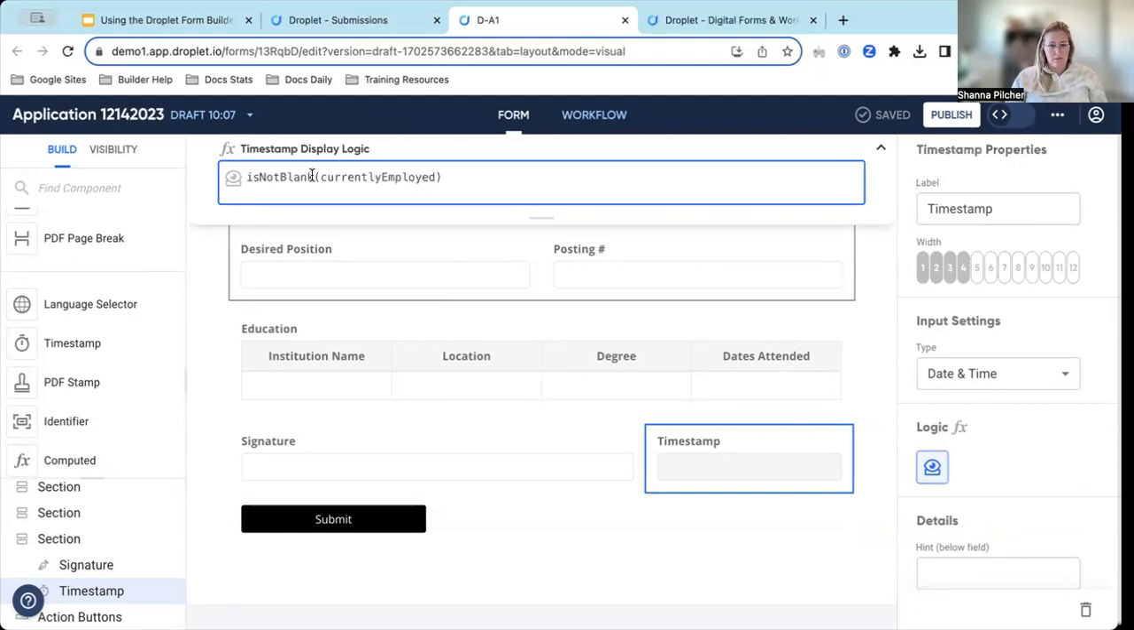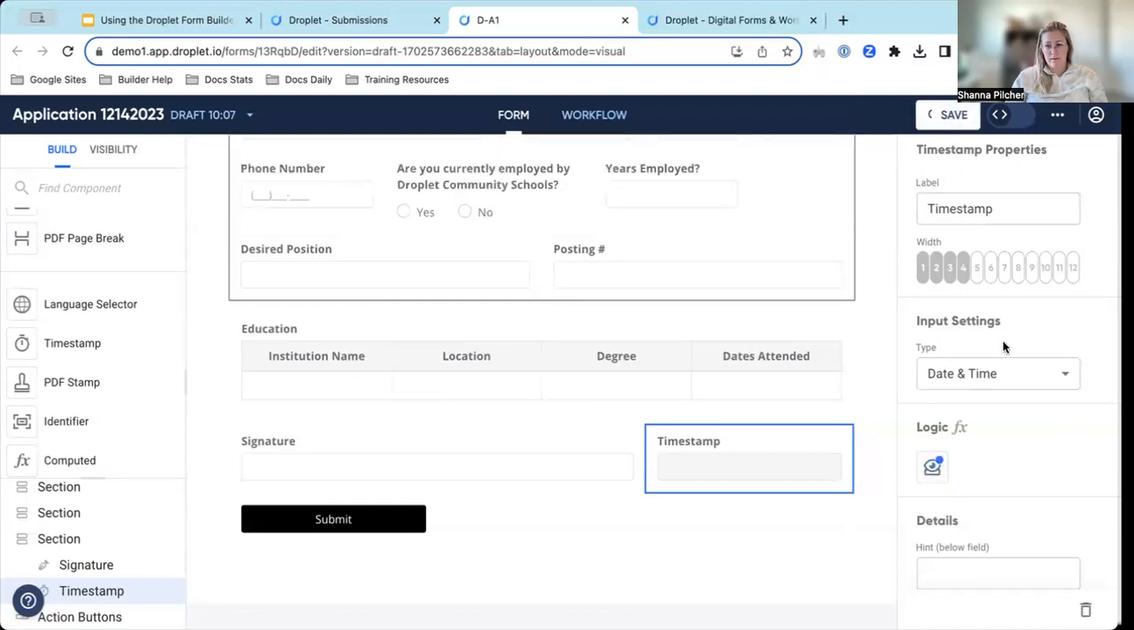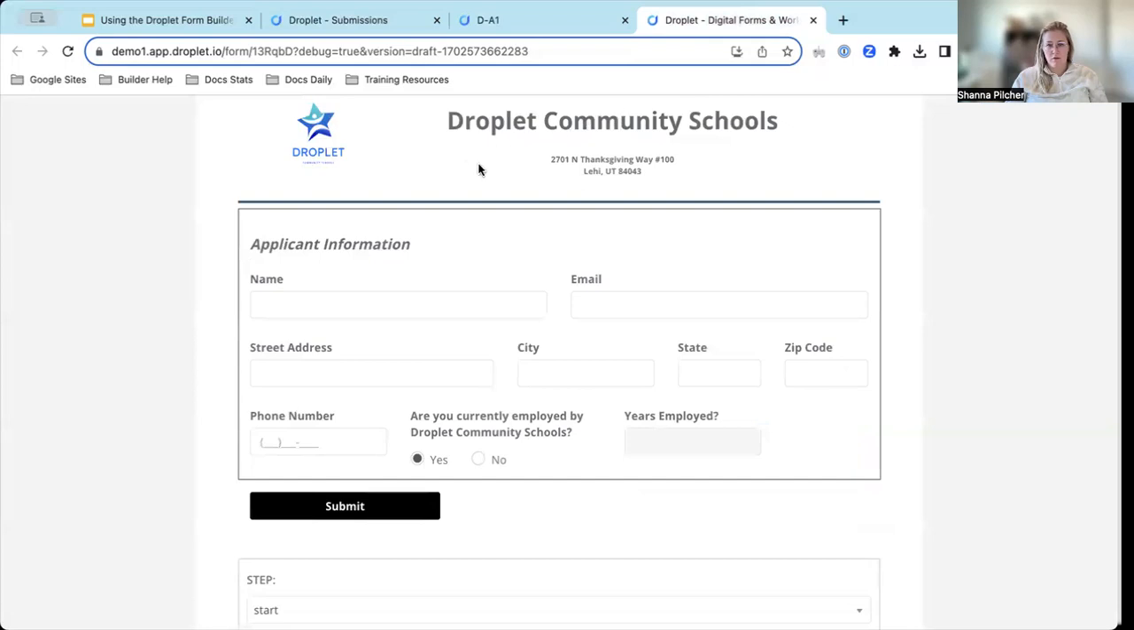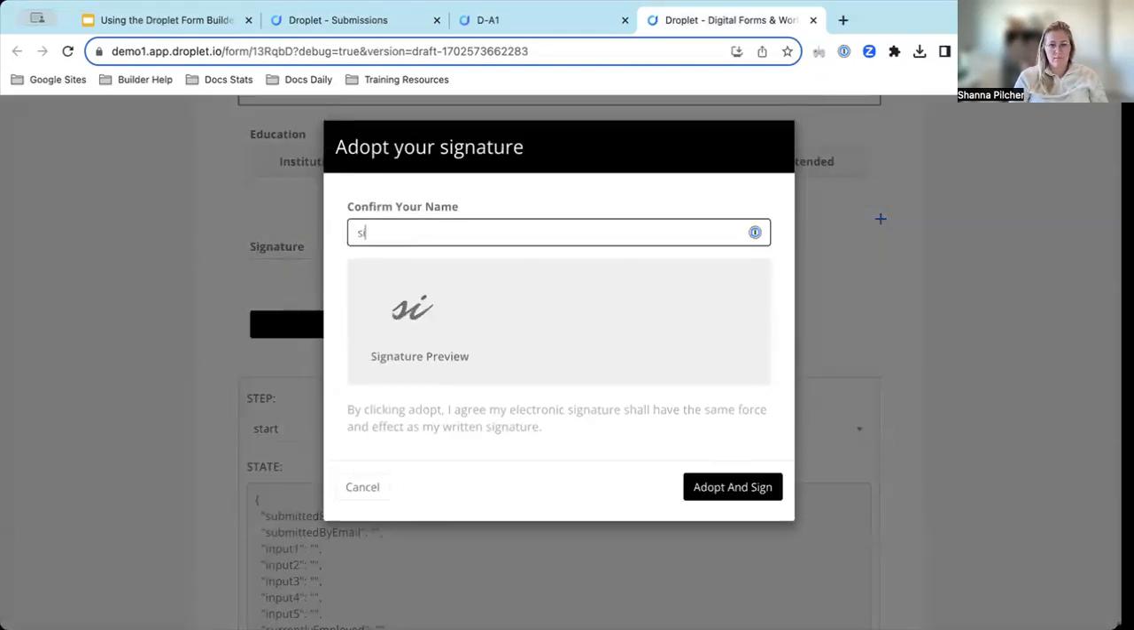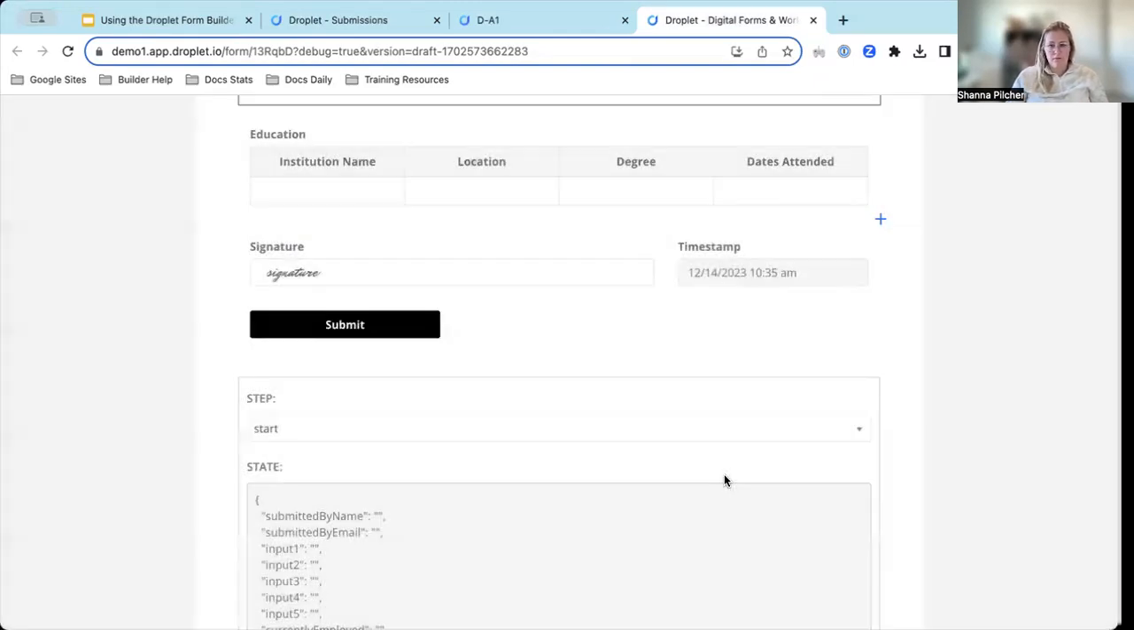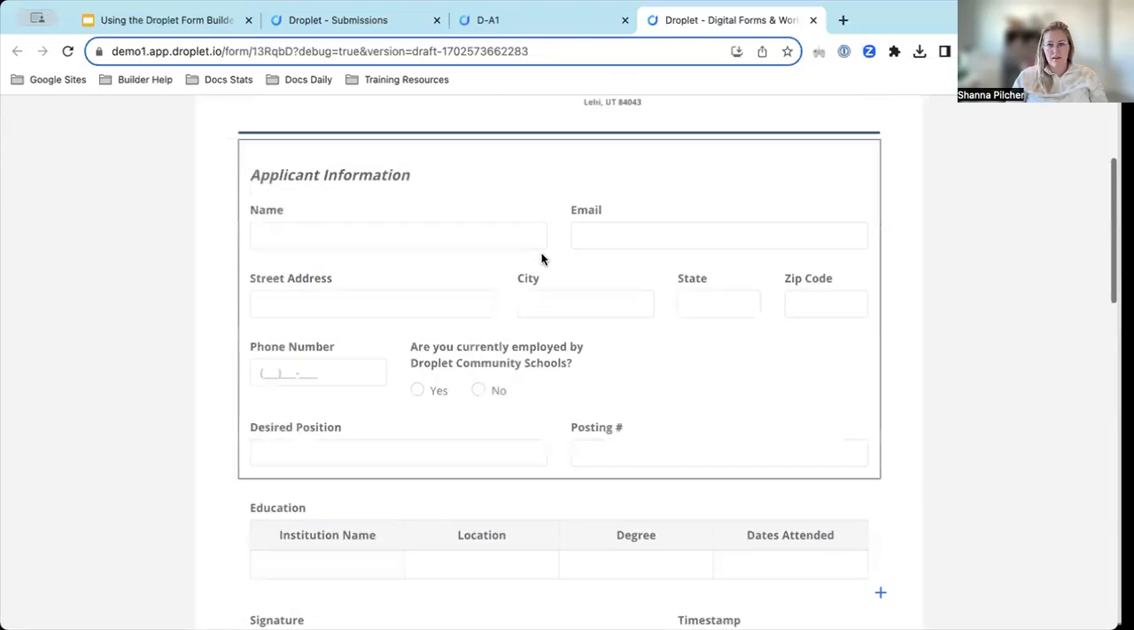So this one is not blank. So once signature 1 is not blank, this will display. And I will demonstrate that. So I'm going to refresh this page. So I've signed, and it gave me the date and the time here.